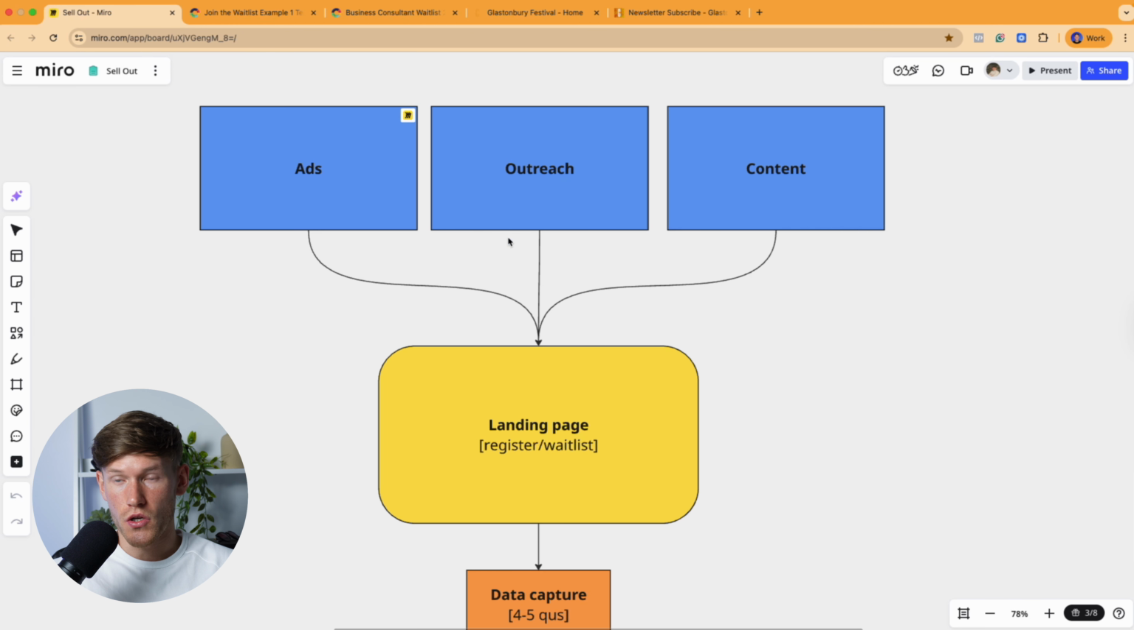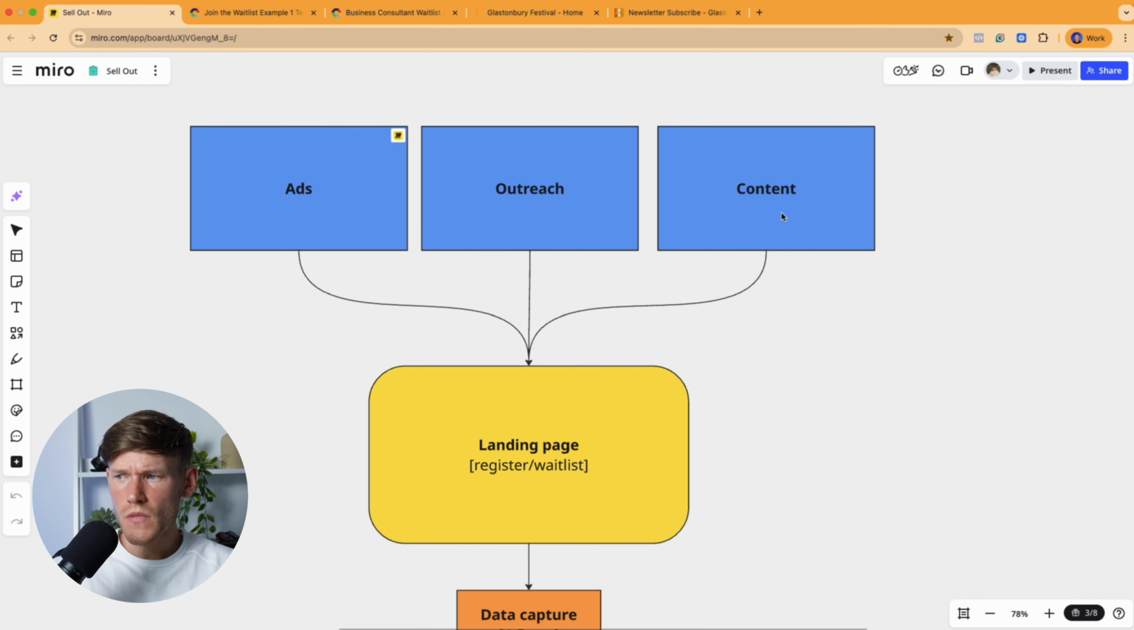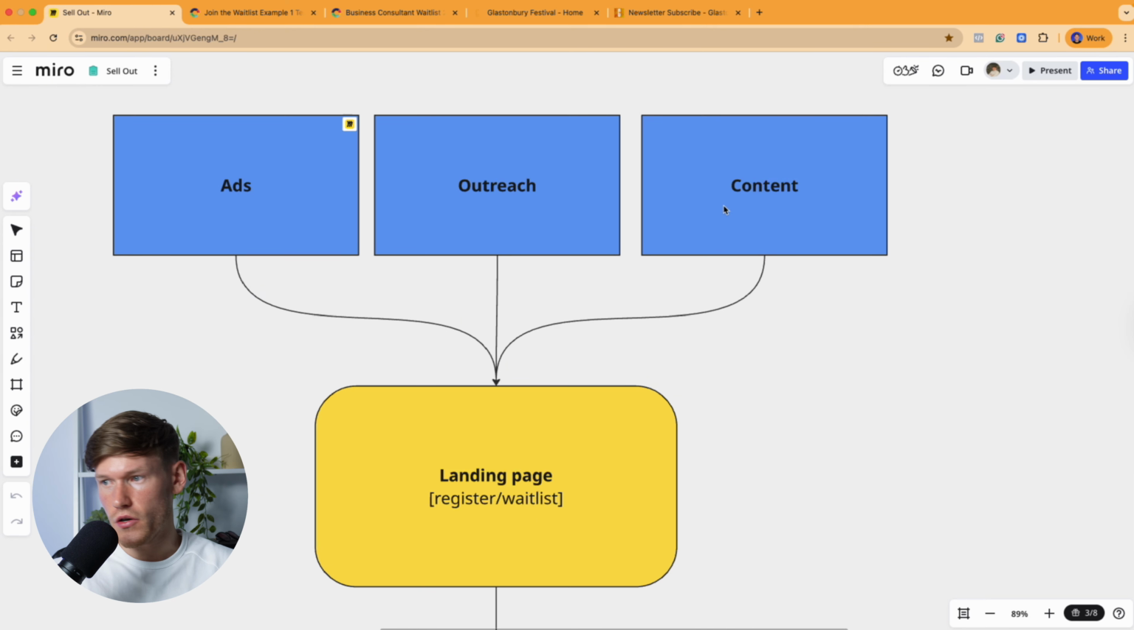You've got outreach, so you can do cold outreach to people and say, hey, I'm actually launching this in the new year. I just wanted to get your thoughts on this. If you want to sign up, you can sign up via the link here, and you collect their information. Or you might want to post it on social media or on your content.